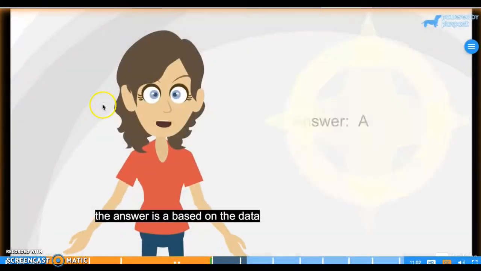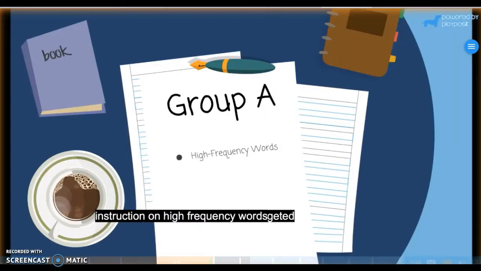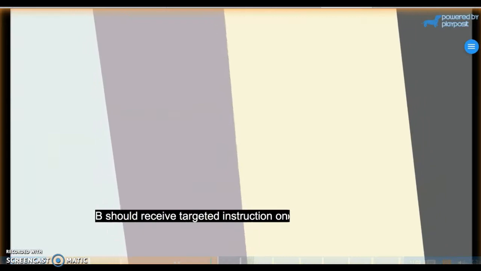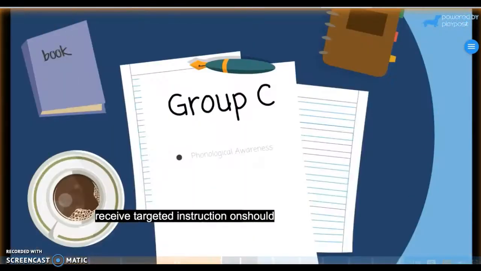The answer is A. Based on the data provided, Group A should receive targeted instruction on high-frequency words, comprehension, literature, and informational text, and vocabulary. Group B should receive targeted instruction on phonological awareness, phonics, and high-frequency words. And Group C should receive targeted instruction on phonological awareness and phonics.